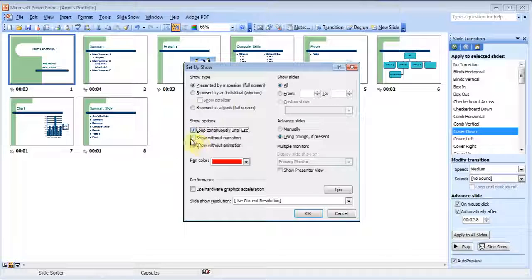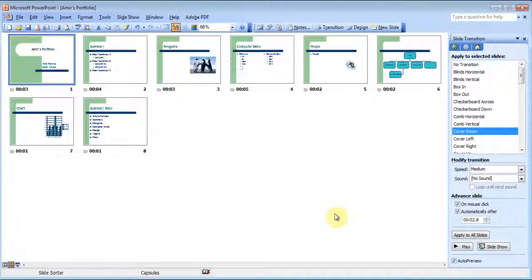You can also, if you had a narration, say don't show with the narration, and you can choose these options. If you do that, your PowerPoint will keep on looping. It will not stop unless you hit the escape key. And because we've already set the rehearse timing, it will change the slides automatically. Okay. If you need it, you can click OK to that. I'm not going to do that.